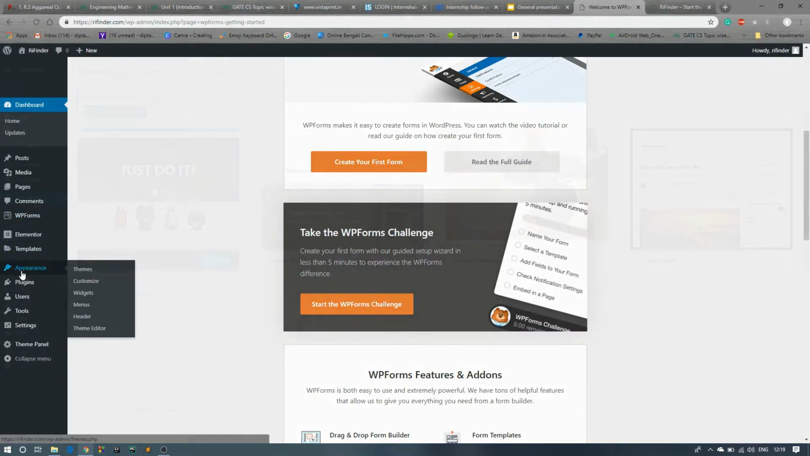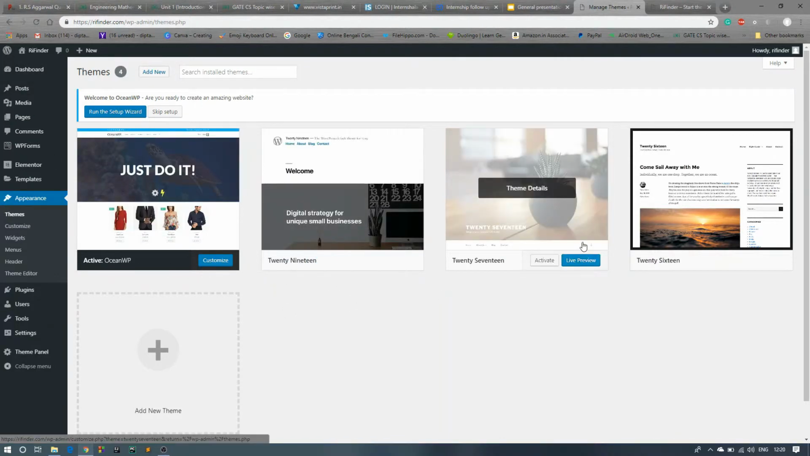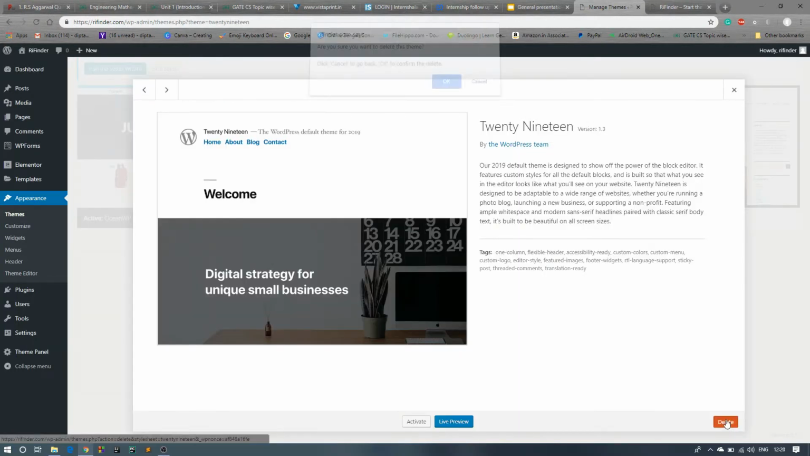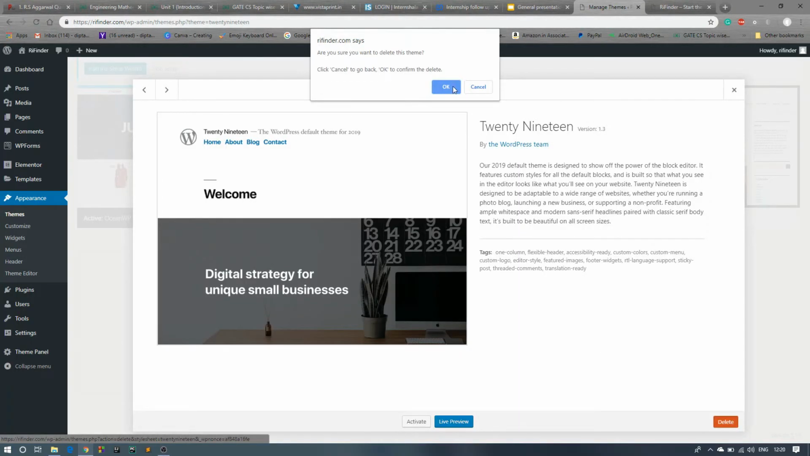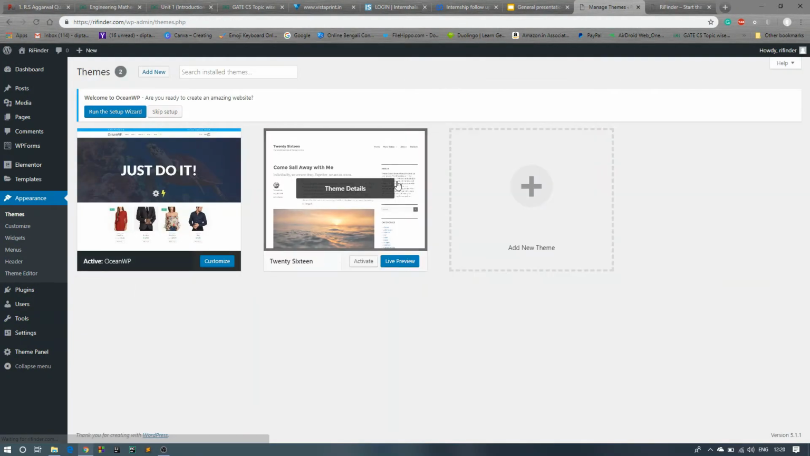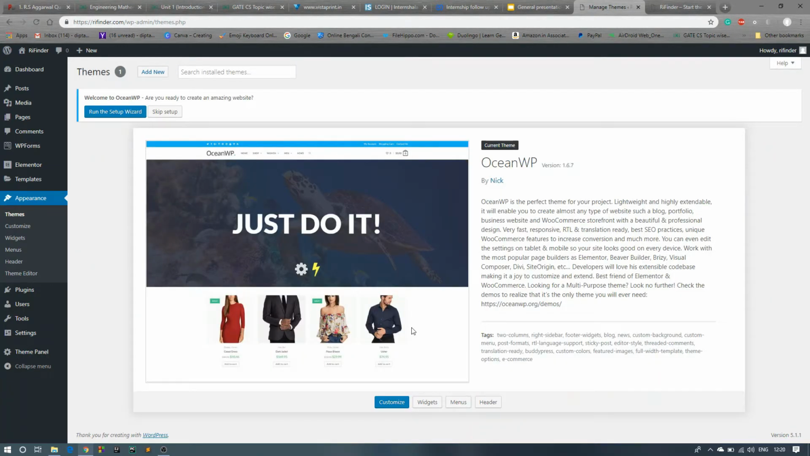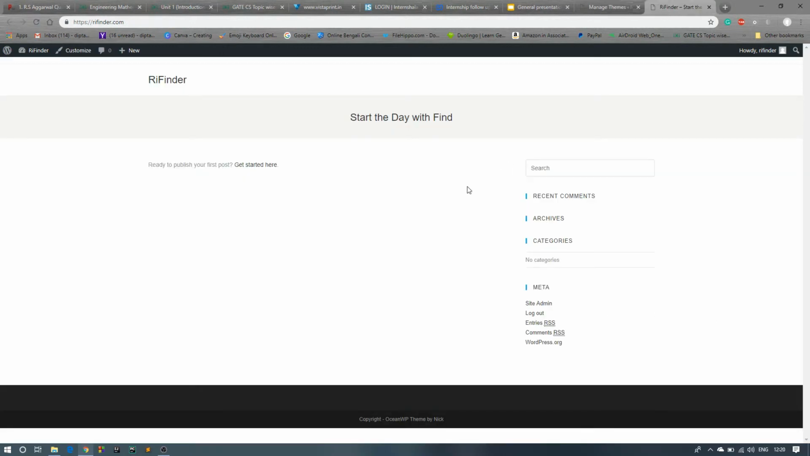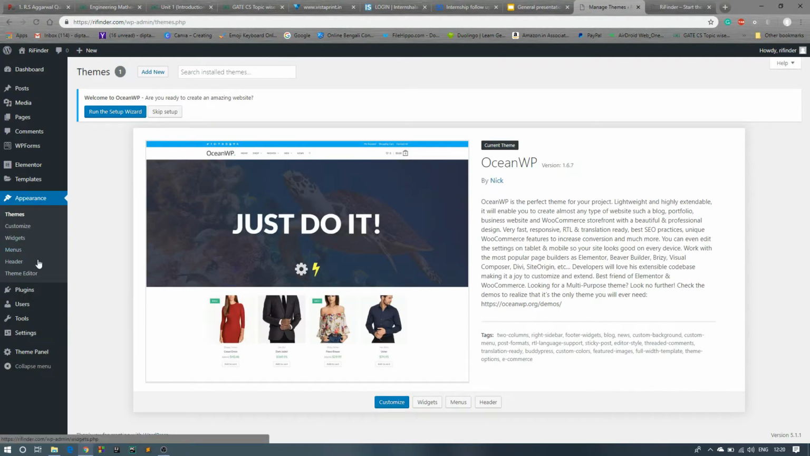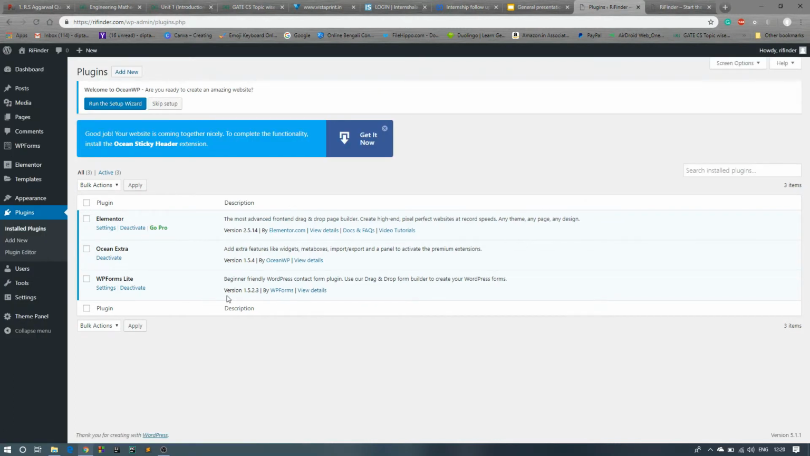Now let's delete all the other themes which are already installed in our WordPress dashboard but not activated. So delete all these themes. Click on it and click on this delete option. Okay, click on it, delete. Okay, and the last one. So we already installed the first theme and the recommended plugins, such as these. What are those plugins? Ocean Extra and WPForms Lite.